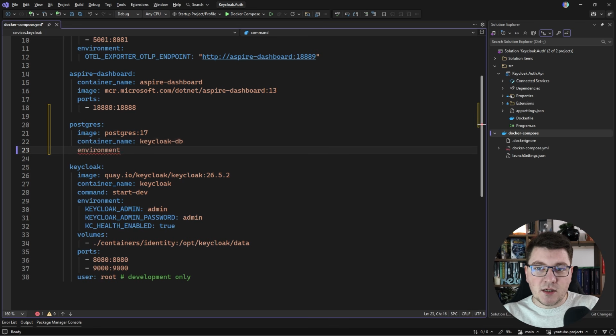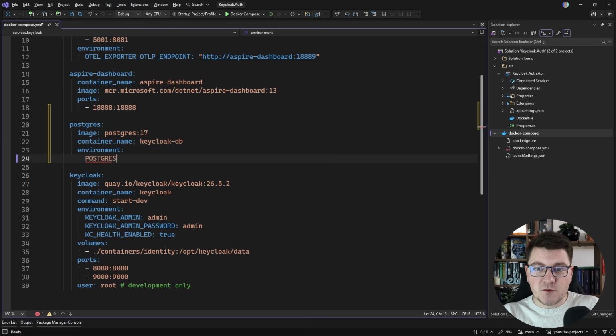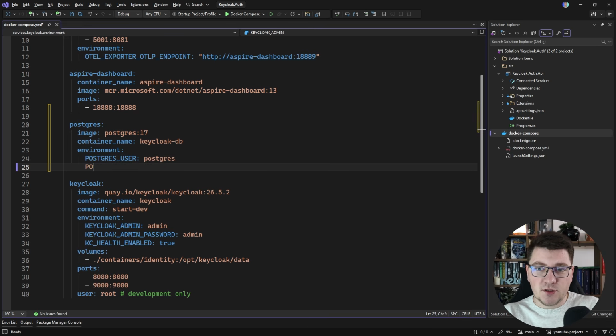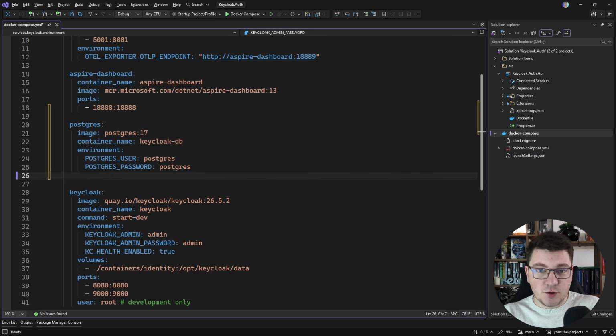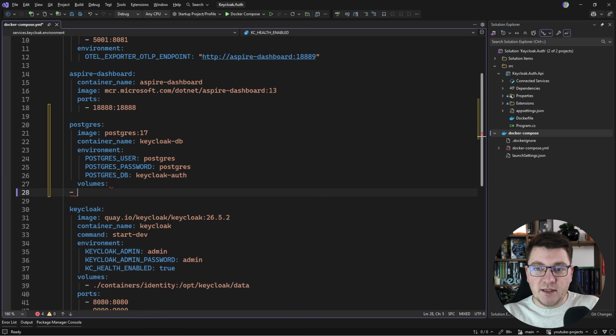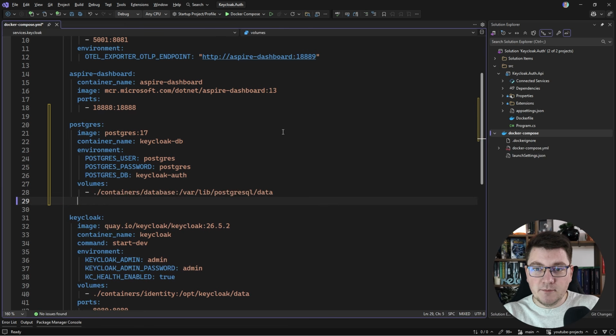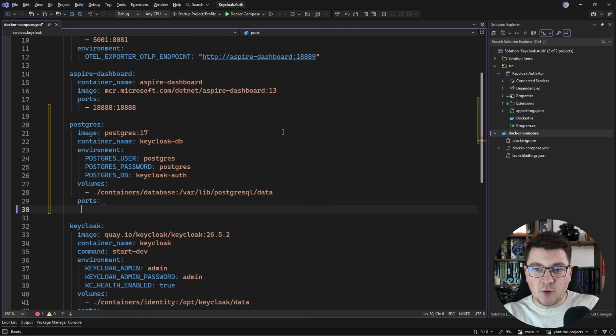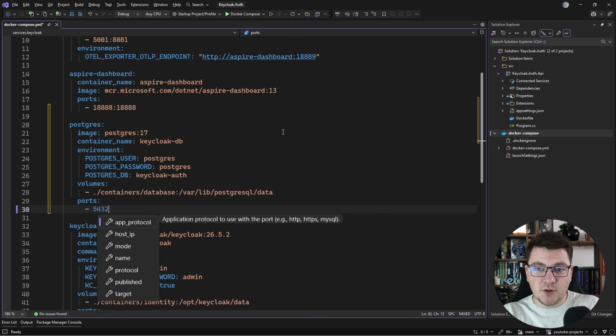And then let's give it a couple of environment variables. The first one is going to be the Postgres user, and I'll use the value of just Postgres. Let's also provide the Postgres password, and I'll just use a dummy password for testing purposes. And let's also initialize a database inside by passing in PostgresDB, and I'm going to call this database Keycloak auth. I'm going to define a volume mapping so that I can persist my data locally. And then finally, for the ports, I'm going to expose the default port, which is 5432 for Postgres.